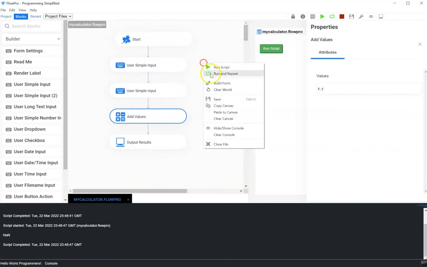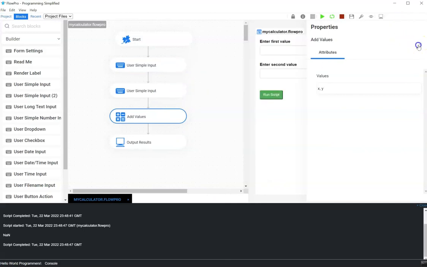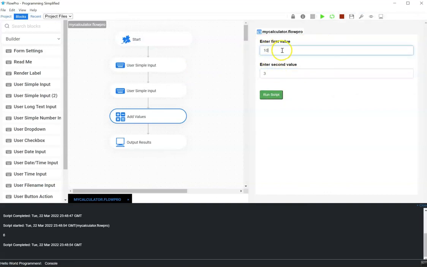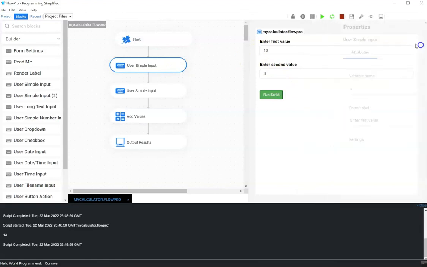Right, so we get nothing, right? So let's build the form. And now we could see 3 and 3, and what we get is 6. Let's see what the 10 plus 3 is, 13. So basically what happens is user simple input actually creates an input here, right? So the user could actually interact with your script.